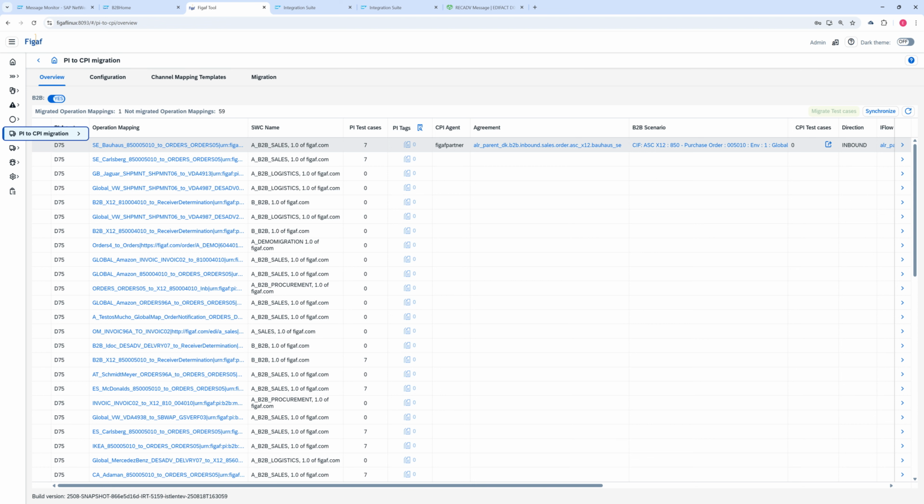In here, once you select the B2B option up here, you will then see any given operation mappings in your PI system that you say are part of your B2B scope, and which you wish to migrate. Now, before starting this, there are two things that have to be in place, and that's the focus of this video.